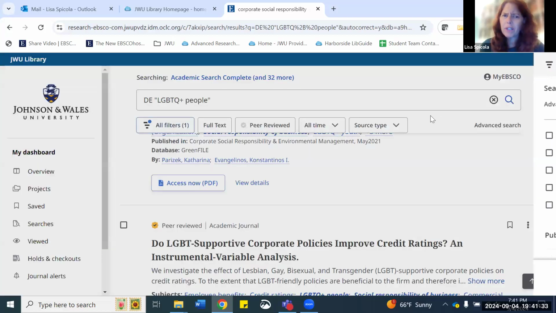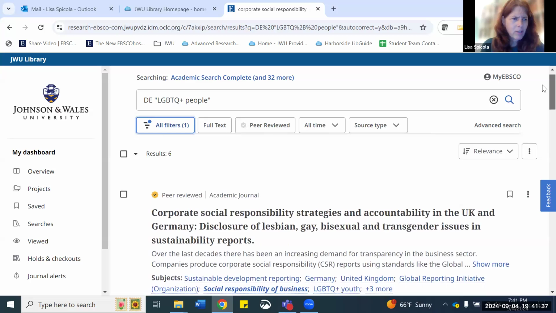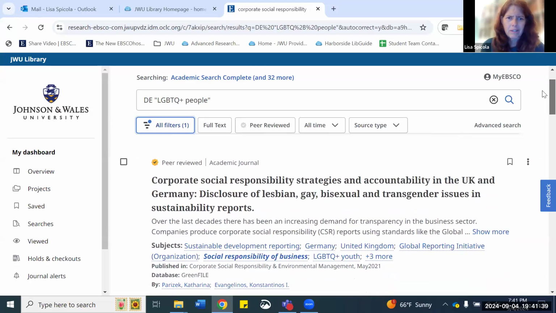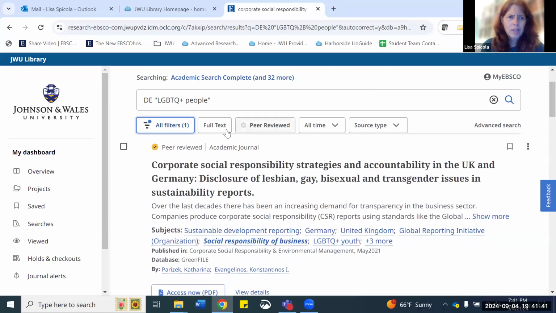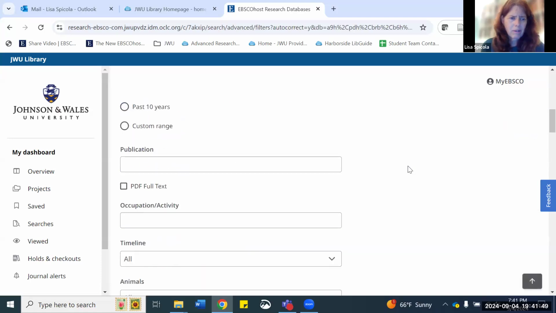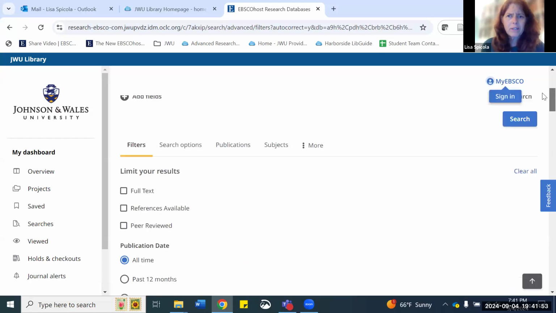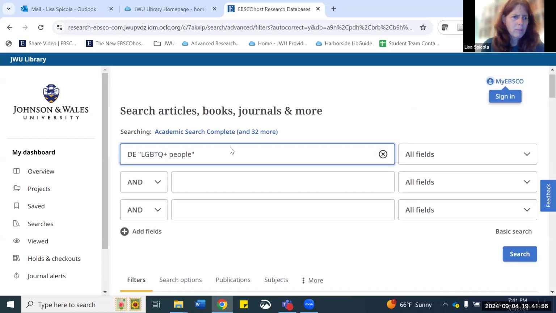So right now we're searching subject. And I'm just trying to figure out if I have... I don't see my corporate social responsibility in here. That's weird. Source type, full text. This is helping me. No. Why is it still coming up corporate though? That's what's throwing me off.